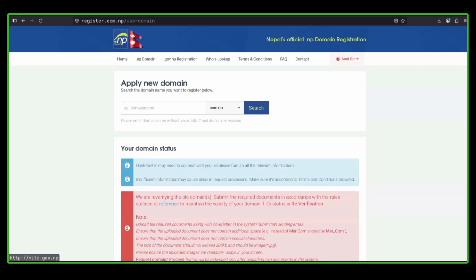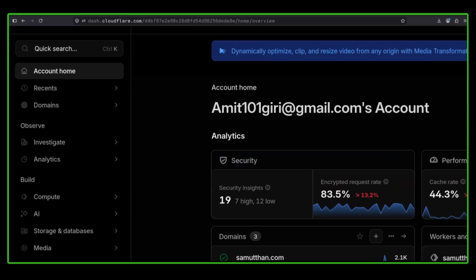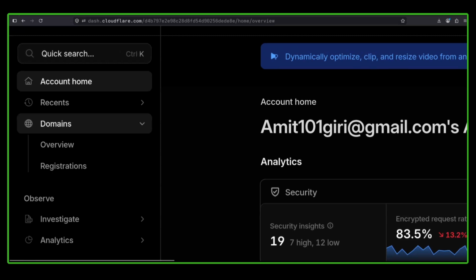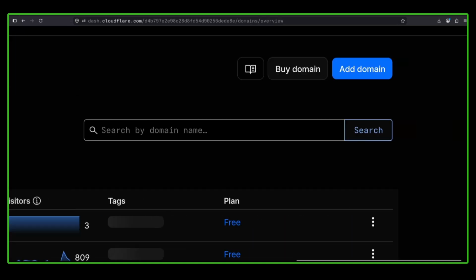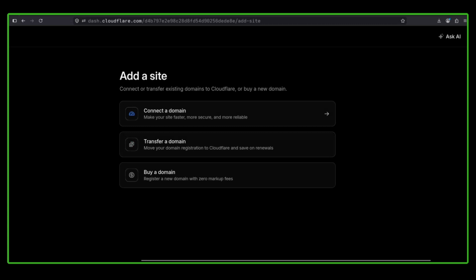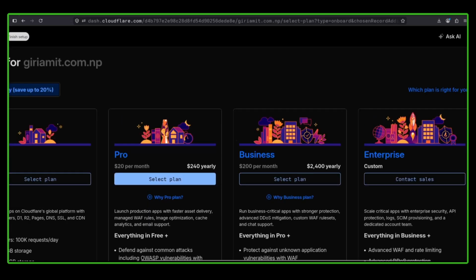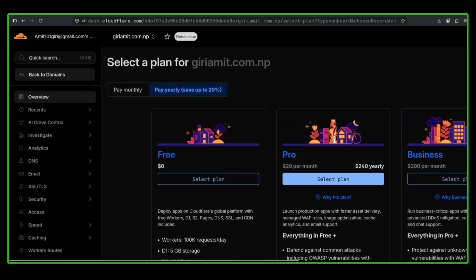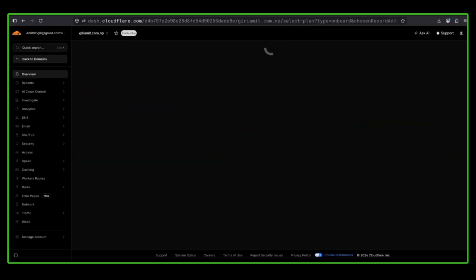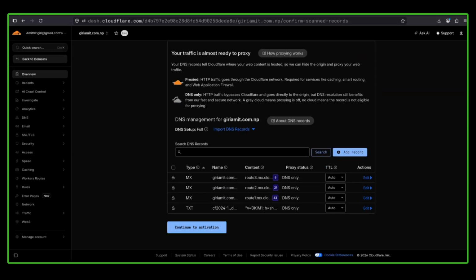I have registered a free domain from register.com.np. I have one active domain. Let me copy it. Log into Cloudflare, click Domains, Overview, and then on the right click Add Domain. Proceed with Connect a domain. Paste the domain. Proceed with Continue. Select the free plan. Proceed with Continue to activation.